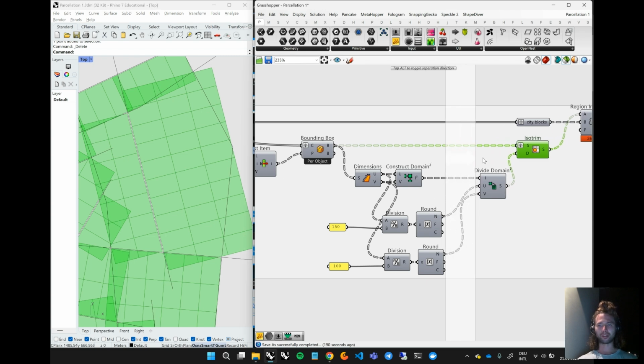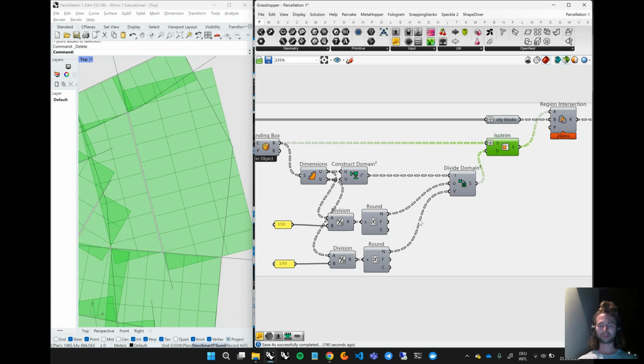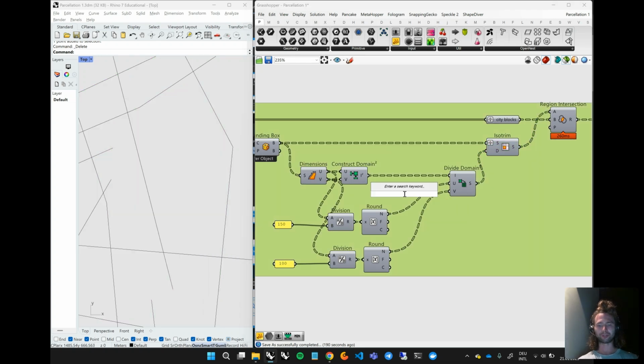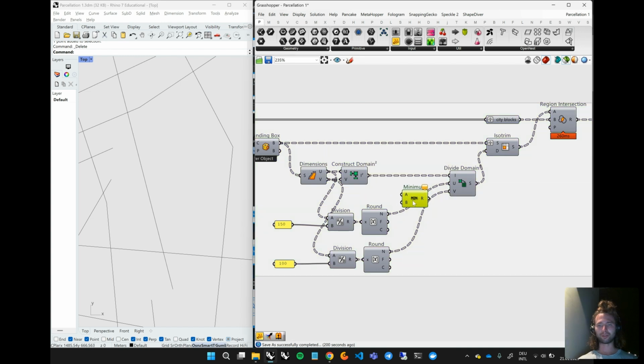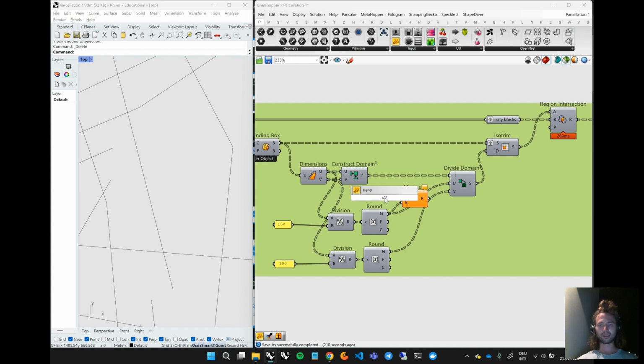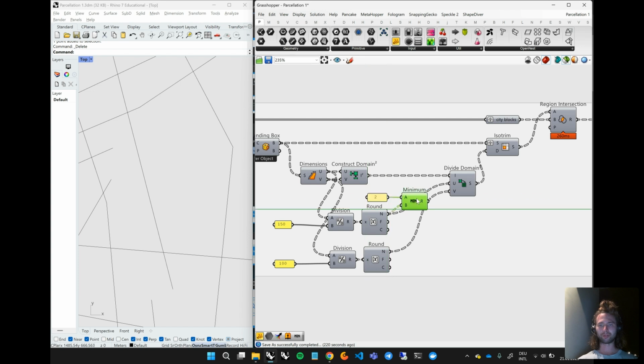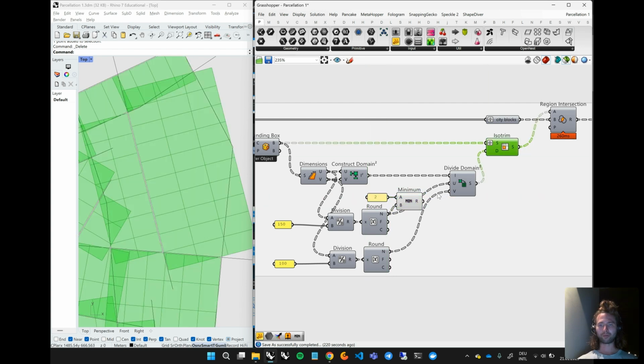And we can do it using the minimum component. So I'll make a bit of space for it and create a new minimum component. It takes 2 numbers and simply returns the one which is the smallest of them. So I want to put this nearest number from the round component there, and I'll create a new panel with the number 2 for the second input to the minimum. And now watch what happens when I put it here in the U input of divide domain instead of the original round.